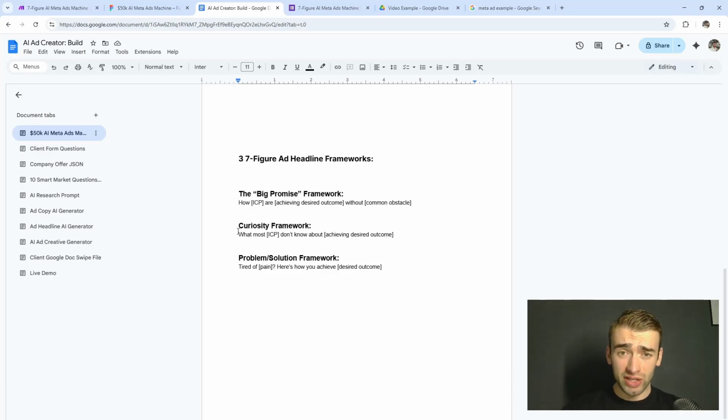And then we have a curiosity framework. So an example of this could be: what most ICP don't know about achieving desired outcome. If I give you a similar example: what most homeowners don't know about achieving their dream home.